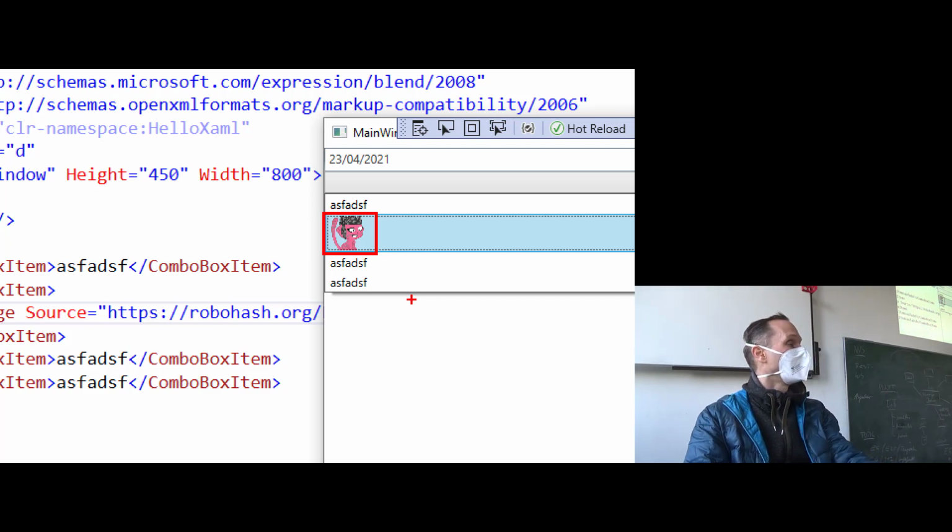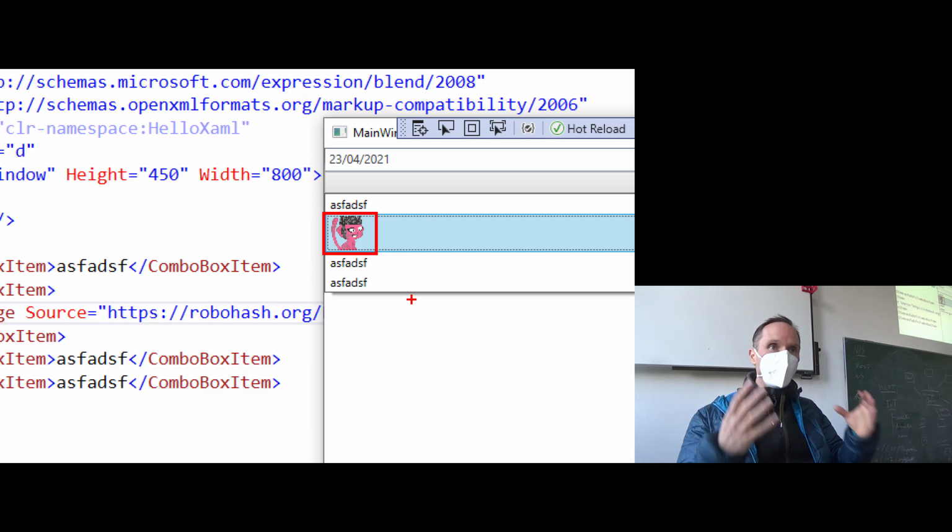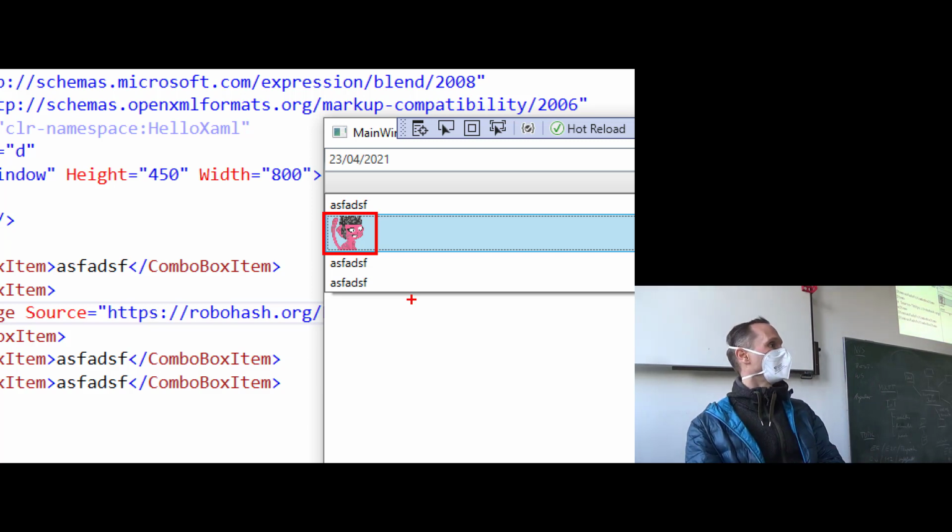Guess what? You could add a stack panel inside of a combo box. You could add a grid inside of a combo box. You could add whatever you want. So you can build very easily impressive combo boxes, list boxes, and things like that by just using all the things that I showed you before.